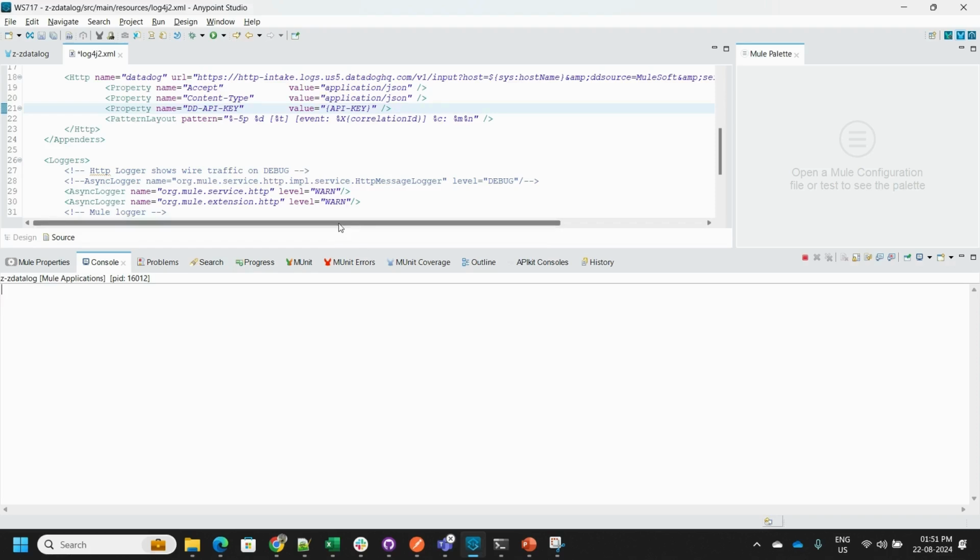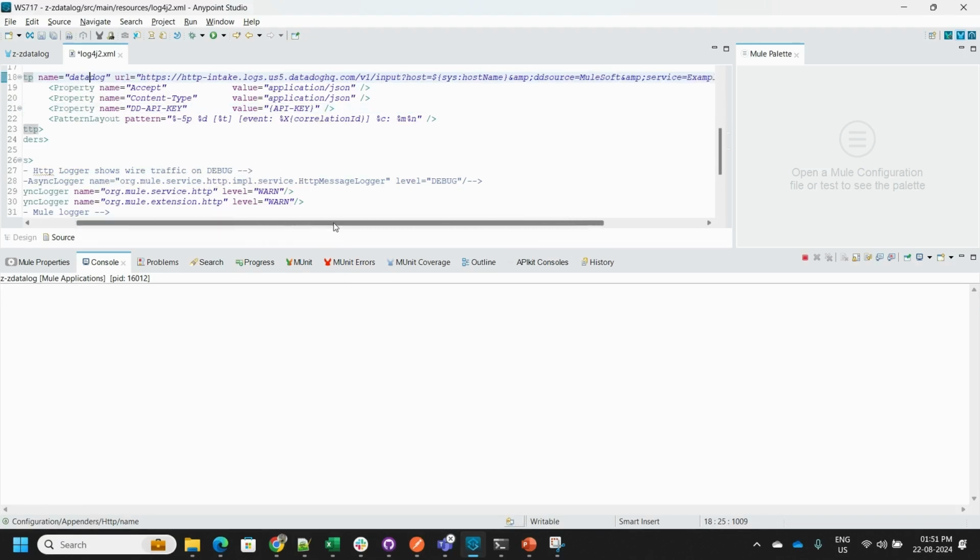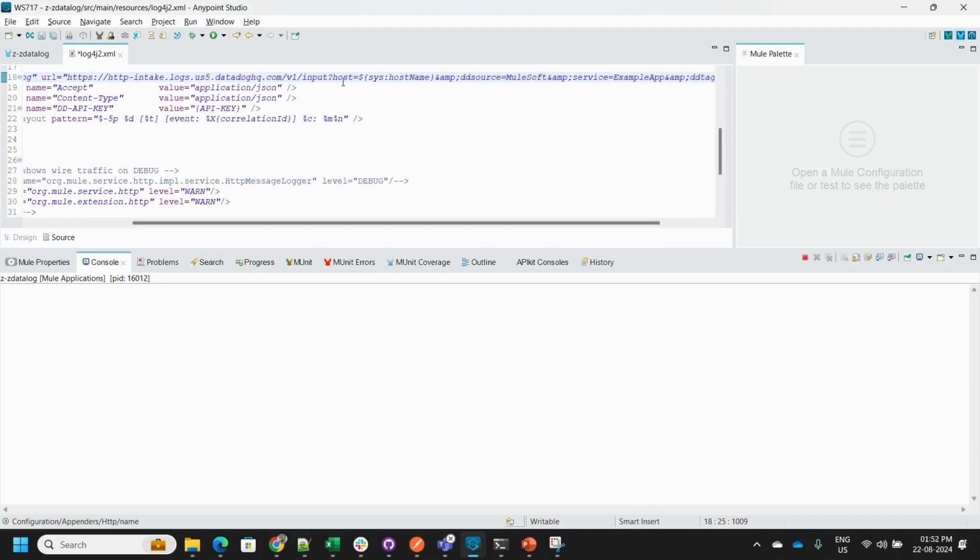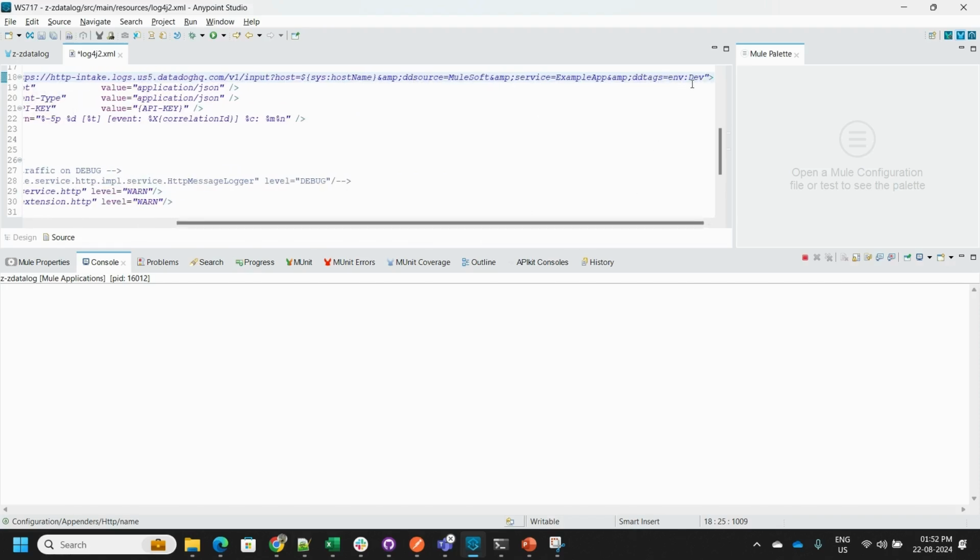I created a brand new application, and in the log4j XML I created one appender called HTTP appender for Datadog, which is hosted on US5. Here, you can see I am passing my host, data source, service, and some tags that I made. So let's say if you are interested only in the dev environment or production, those you can also pass dynamically as JVM parameter arguments, like what I'm currently passing as the host name. If it's a Mule application, you can pass the name of that application and so on.